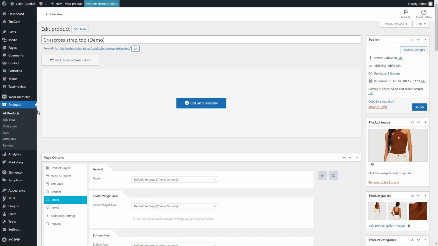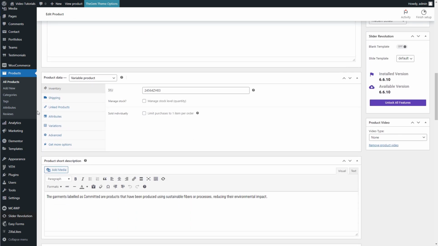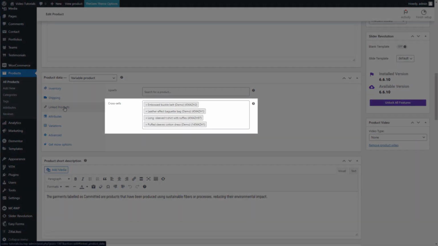Adding cross-sell products on the cart page is highly recommended as it can lead to increasing the order amount of the purchase. In WooCommerce, cross-sell products can be defined for each product in the Linked Products section. Once this product is added to the cart, its cross-sells will be displayed on the cart page.